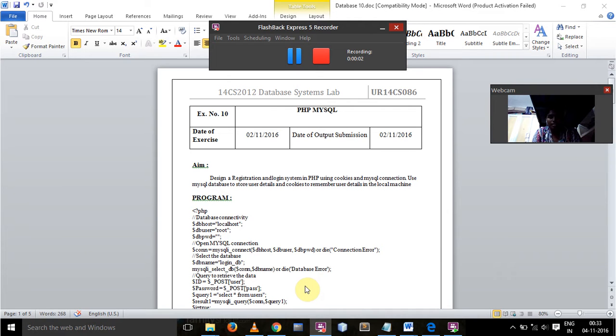I'm going to explain my 10th experiment in database, which is based on PHP MySQL. Its main aim is to design a registration and login system in PHP using cookies and MySQL connection. Use a MySQL database to store user details and cookies to remember user details on the local machine.